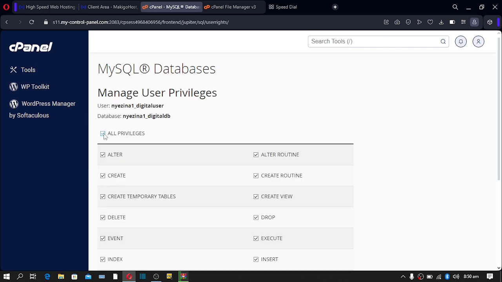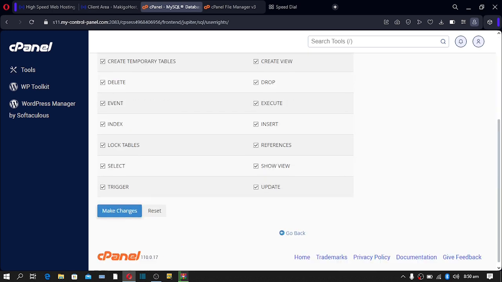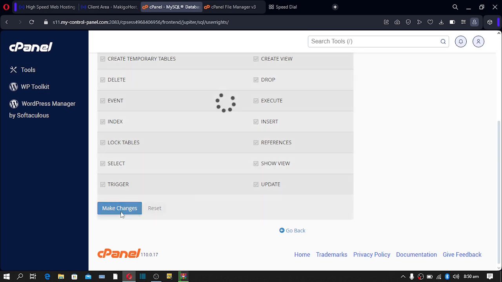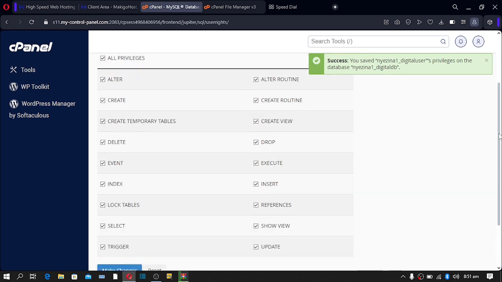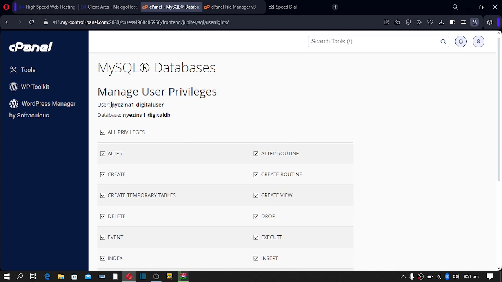Click here to allow all privileges. Scroll down and click on make changes. You see this success message. It means you have allowed all privileges. Scroll back to the top, and we'll be needing our user and our database to connect to our website.